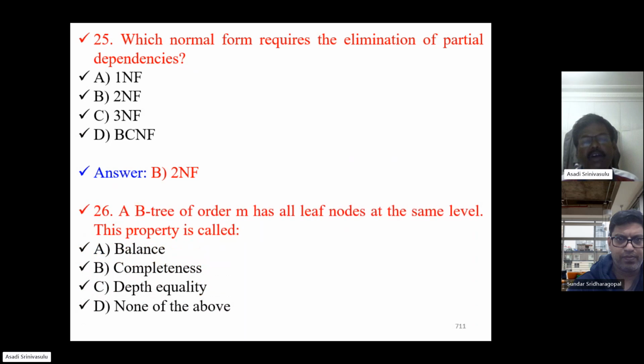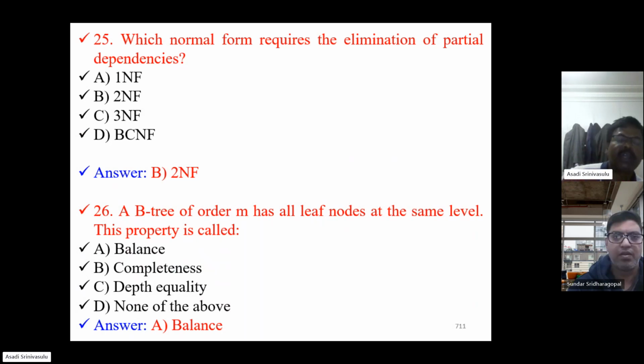Then a B tree of order M has all leaf nodes at the same level. This property is called balance, completeness, depth equality, or none of the above. Balance. Most of the people believe that B stands for balance. It's a common belief. Keep in mind, there is no expansion: B tree does not officially stand for balanced tree. But the common belief is that B stands for balance. That's all.